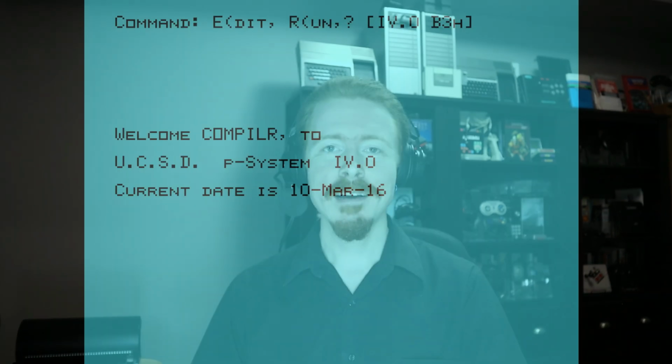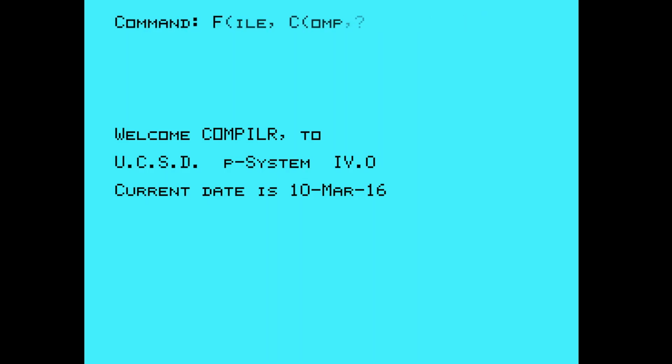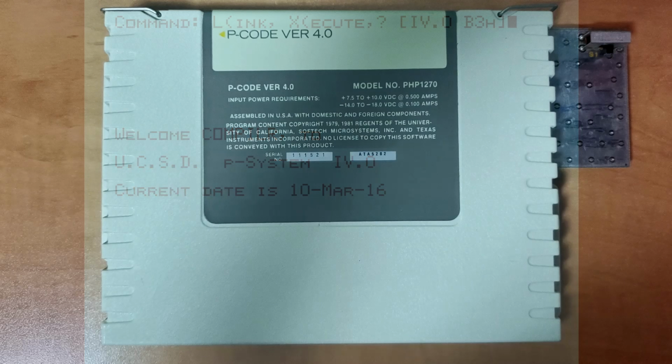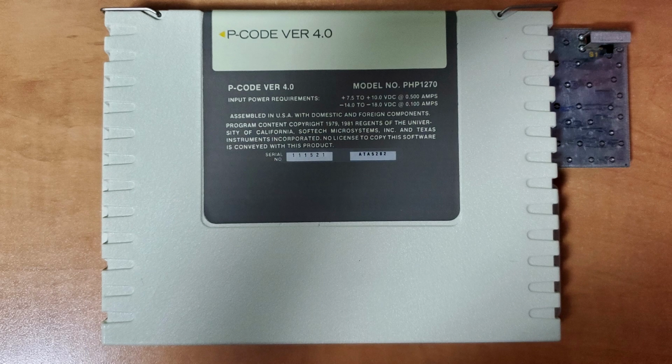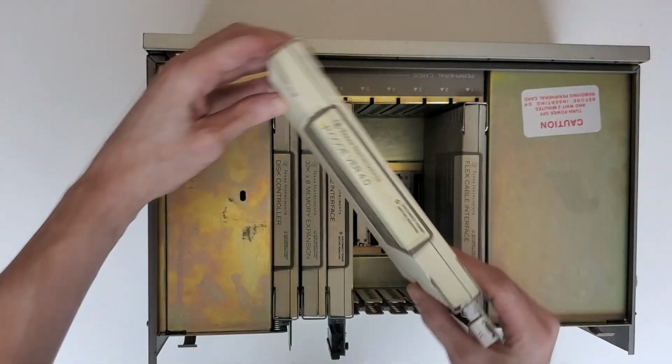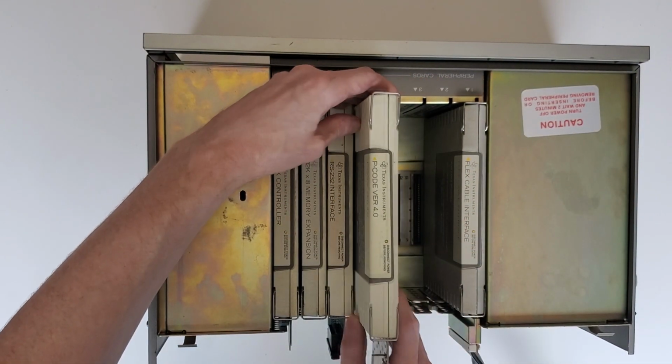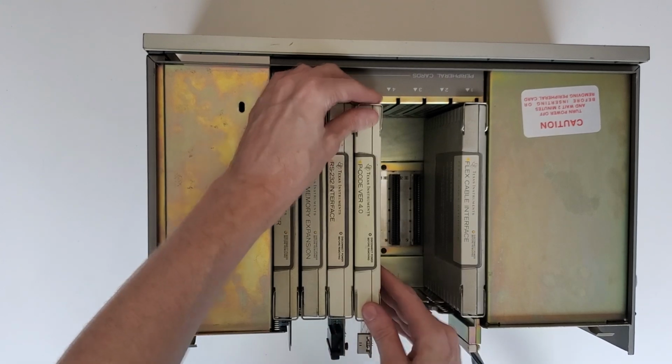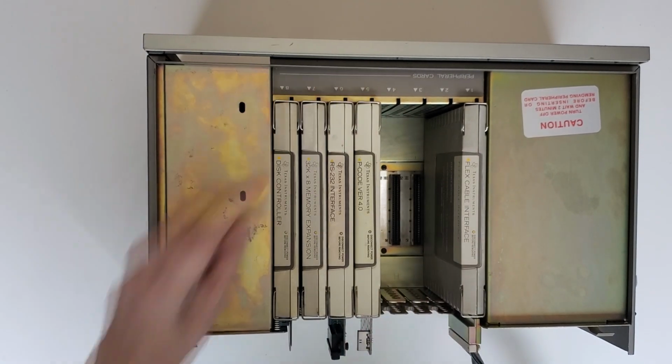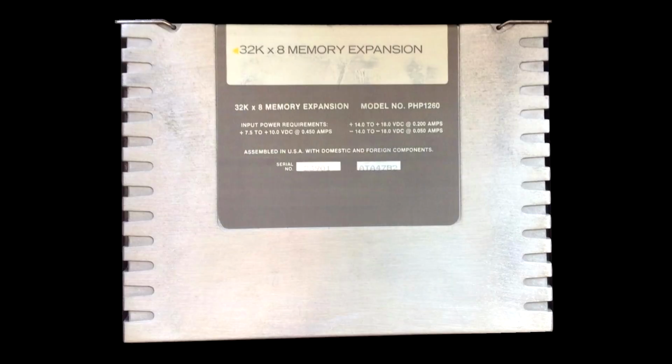But none of these design features are TI-99 ideas. This is all the UCSD P-System version 4. As you'll see on the boot screen when you start up the P-System, and as you'll see on the label of the P-code card itself, which you'll need to install in your PEB to get things up and running. Yes, you need the P-code PEB card to get off the ground with the P-System, and you'll need the 32K memory expansion in your PEB too, or the system won't start.